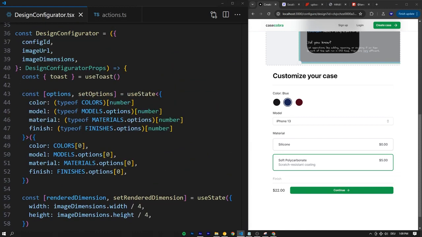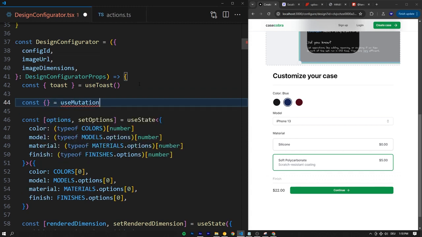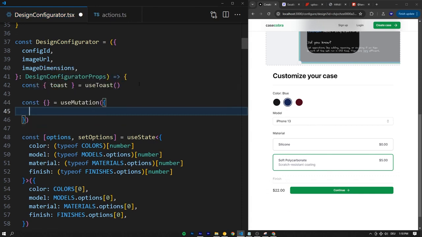Query now in our design configurator. And that's the beautiful pattern that I want to show you. How does this work? Let's worry about the destructuring later. Let's say const empty object is going to be equal to useMutation, which is a hook we can destructure from React Query. And this takes an object. In here, we can specify the mutation key.